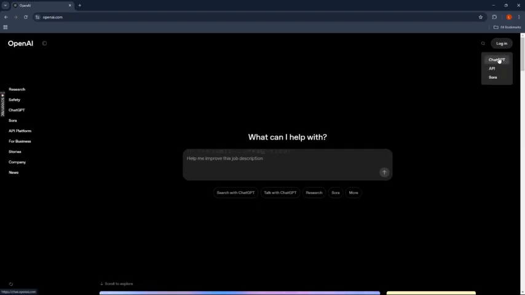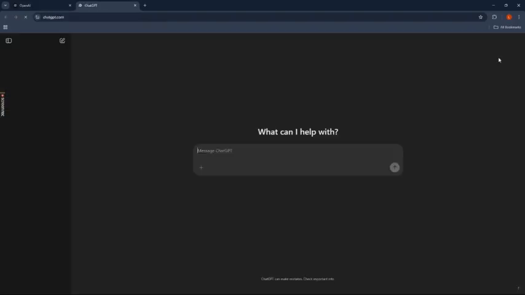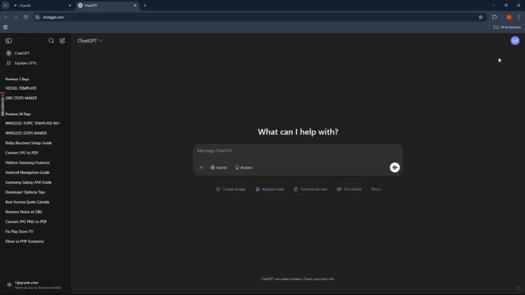4. Verification. After signing up, they will need to verify their email address if they use email sign up. 5. Start using OpenAI. Once their account is set up and verified, they can access OpenAI services such as ChatGPT, DALL-E, and other tools. That's everything you need to know about how to invite people to your OpenAI account.